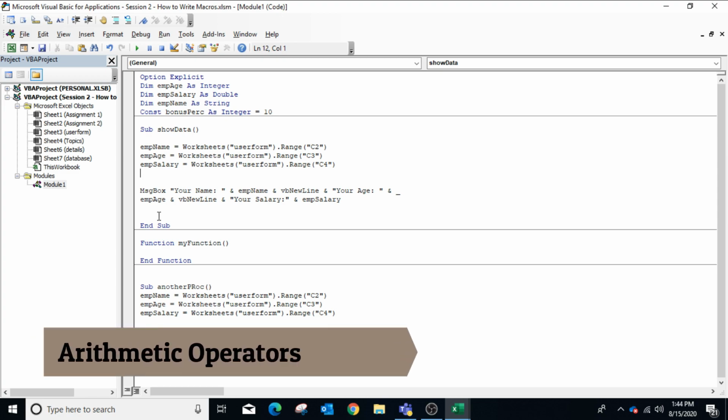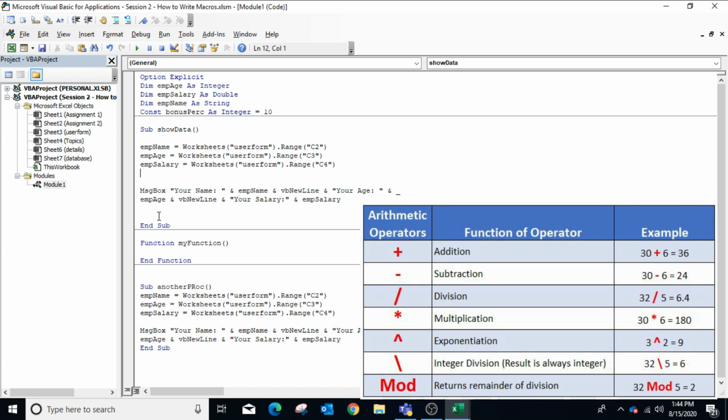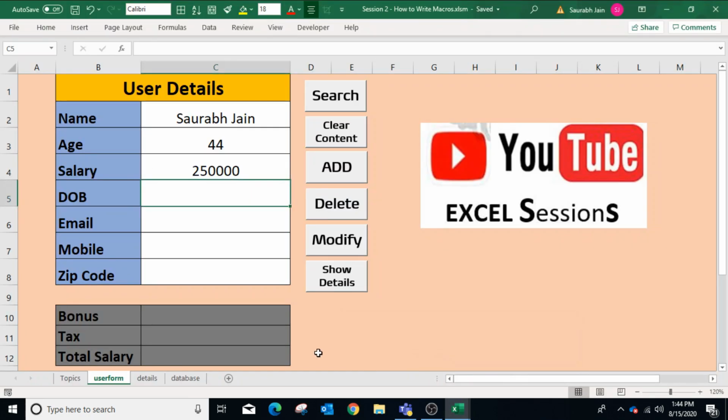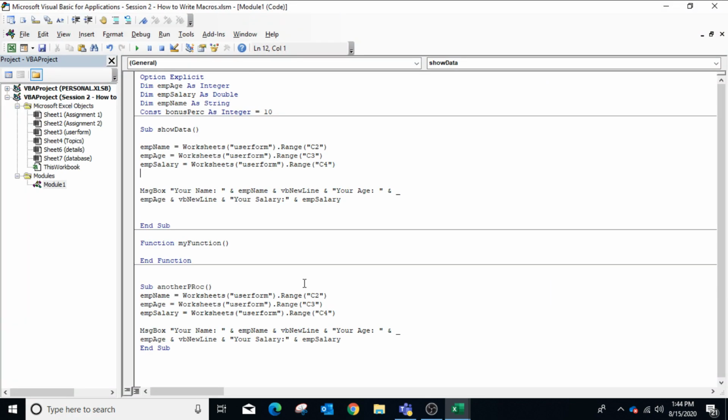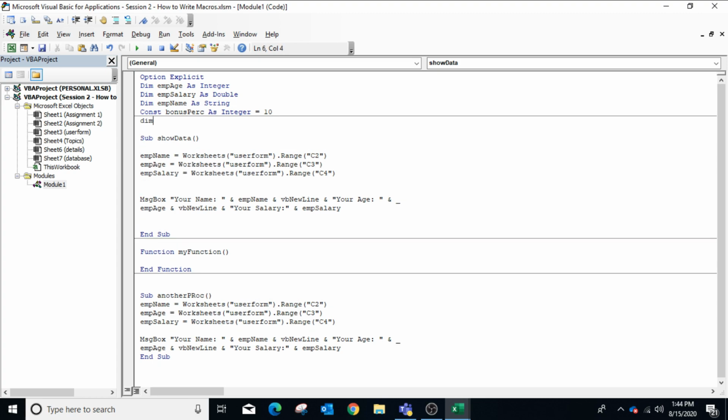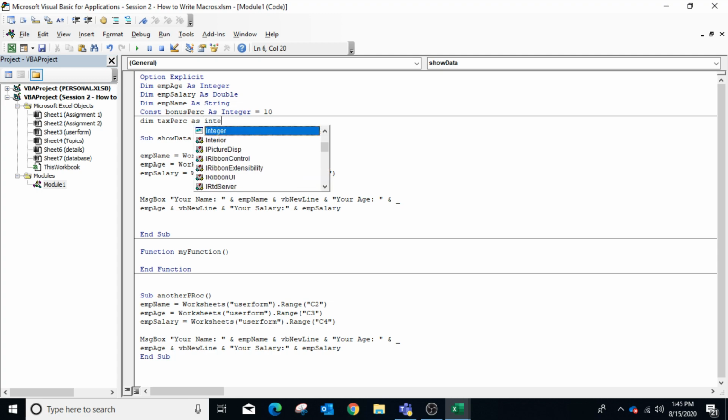Now in VBA, for arithmetic operations, we use these symbols. Now let's see how we can use these operators in our macro. I have created another sheet called Details in which the tax percentage is mentioned in cell B2. Now to get the value of tax percentage from the sheet into VBA, we will use the object hierarchy. First declare the variable as taxPercentage. So Dim taxPercentage As Integer.